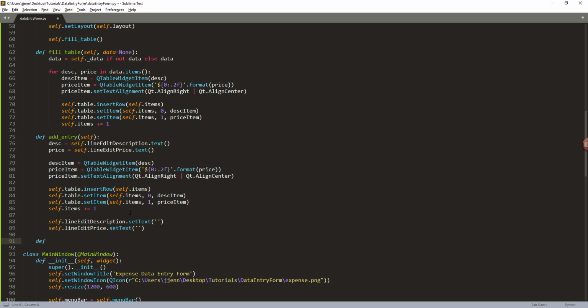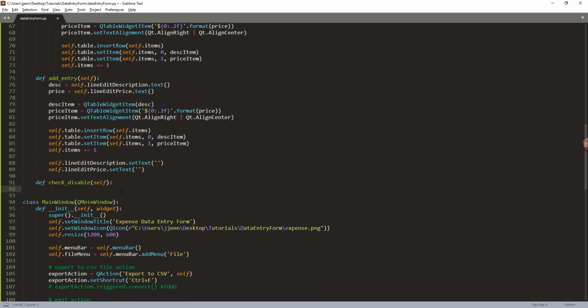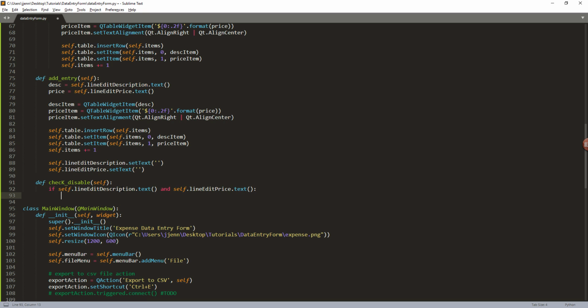Now let's continue. So we're going to create the check disable method first. And this method is going to be used to check if we need to enable or disable the add button. So here I'm going to say that if both the description field and the price field are not empty, then I'm going to enable the button. Otherwise, I'm going to disable it.